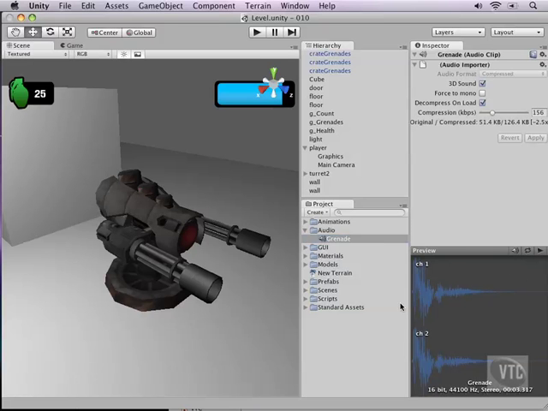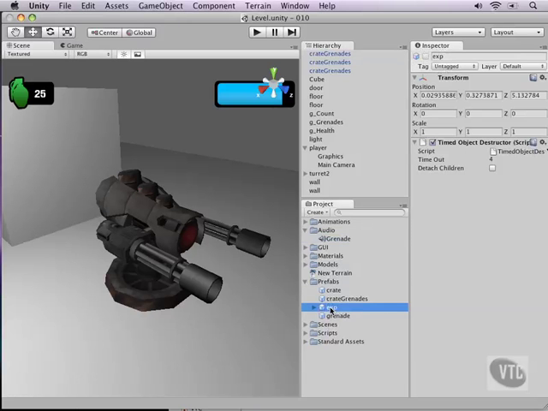Now let's attach this to our prefab here. You might think we want to attach it to the grenade, but if you attach it to the grenade you have to do more scripting to get it done. What's easier is just to attach it to the explosion, so that as soon as the explosion is created it will play the grenade sound. So let's open up our explosion and just drag the sound on top of it, and that's all we need to do.